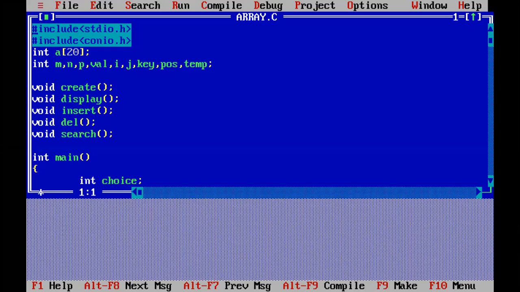After that we have declared an array of 20 integers, a[20]. That is, I have declared the array size as 20. We can store a maximum of 20 elements in the array. After that I have declared these variables. These are the different variables used in different functions in different places.